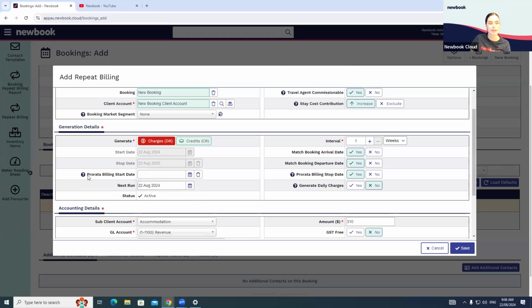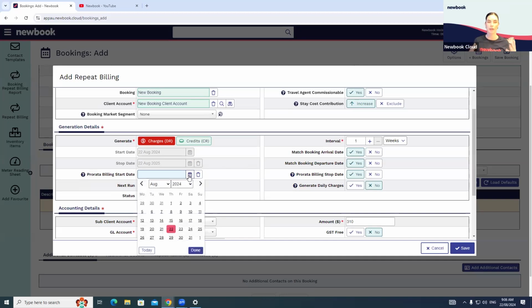Coming on down, there is a great feature called the pro rata billing start date. This allows you, particularly if you're the type of property that always wants to take your rent for all your annual bookings on a Monday, let's just say. Because this booking is arriving on a Thursday, what we can do is put in the next Monday's date.